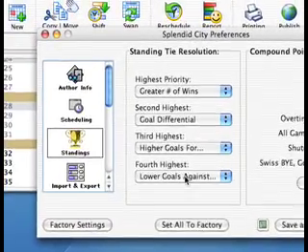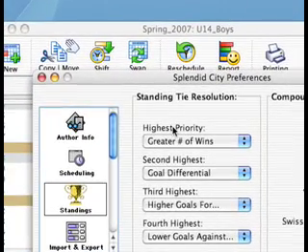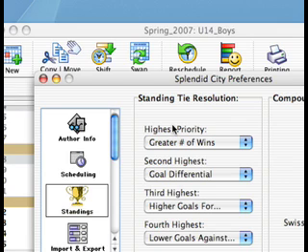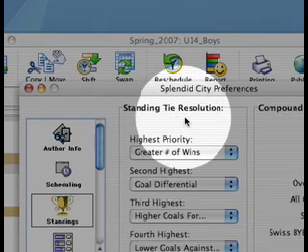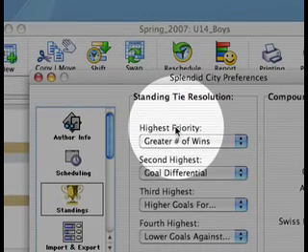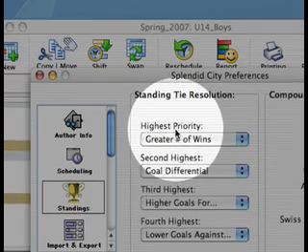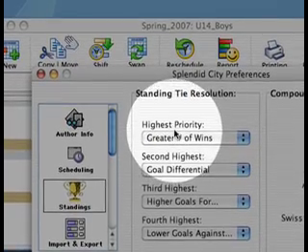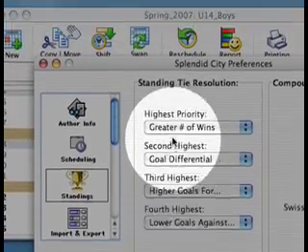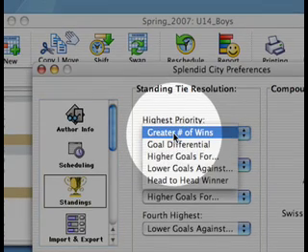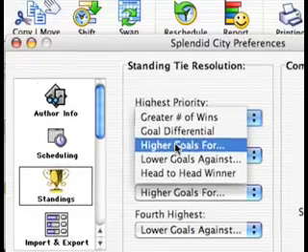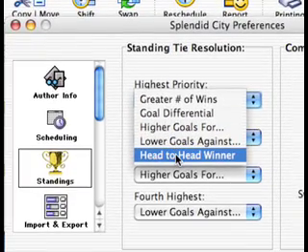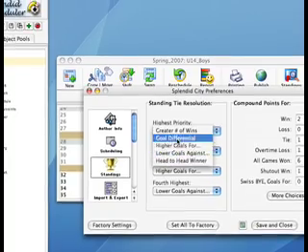Now in the case you have a tie where 2 or more teams have the same number of points accrued, you can use this standing tie resolution scheme. You can see here that these algorithms are evaluated in descending order, and the choices you have include greater number of wins, goal differential, higher goals for, lower goals against, and head-to-head winner, which can be useful.